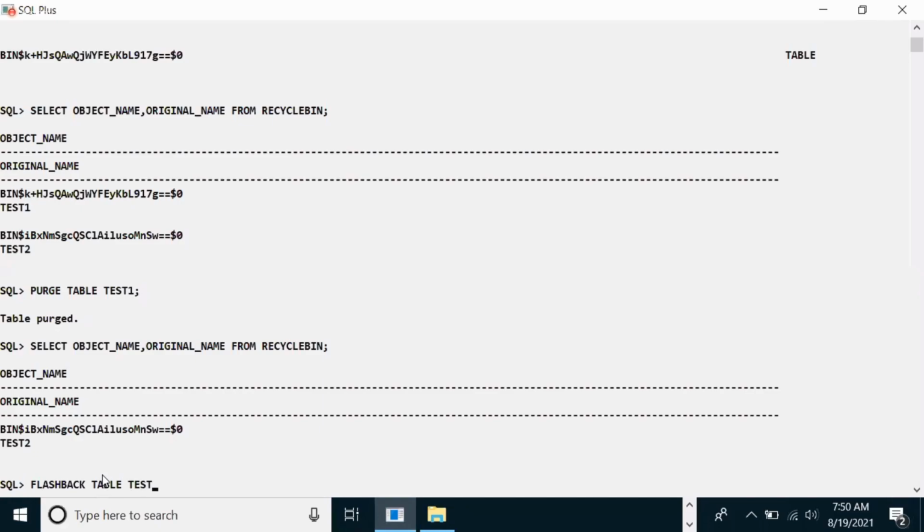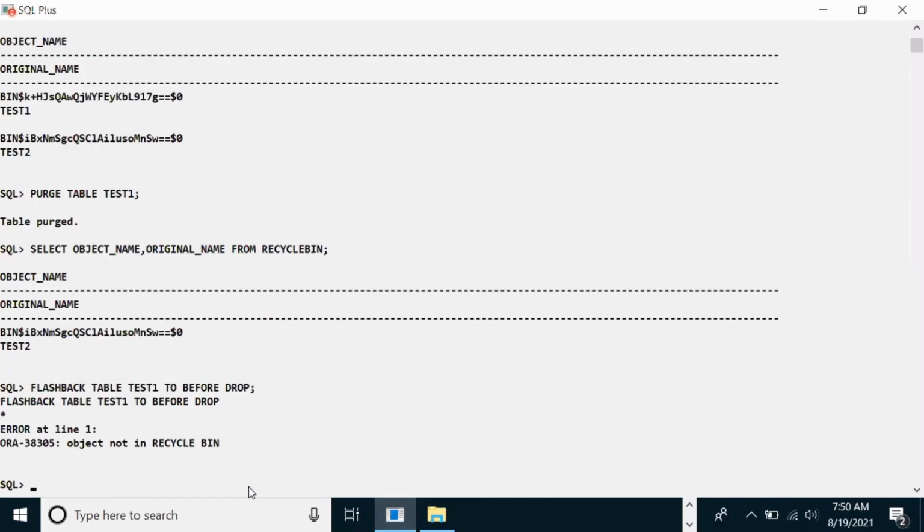Flashback table, and the table name is test one, to before drop. Suppose I'm using it here: flashback table test one to before drop. Let's see what happened.